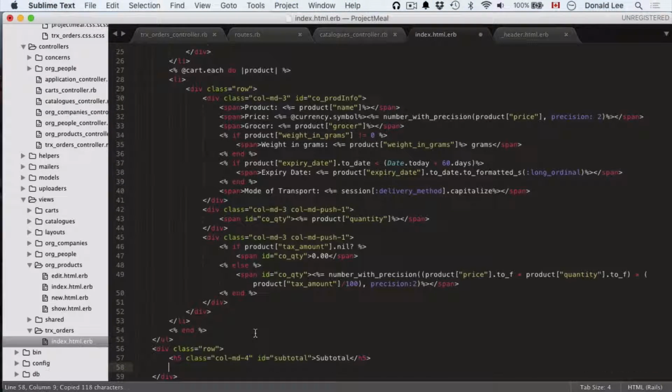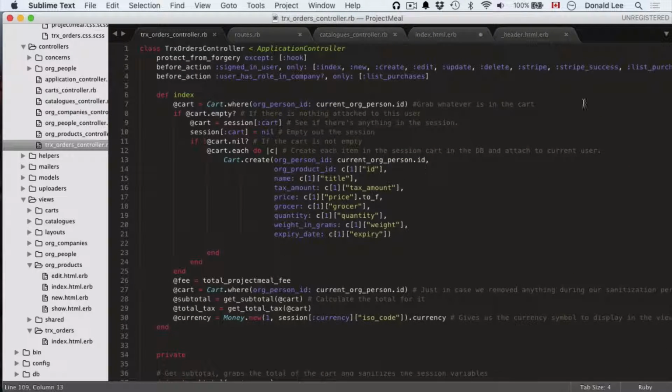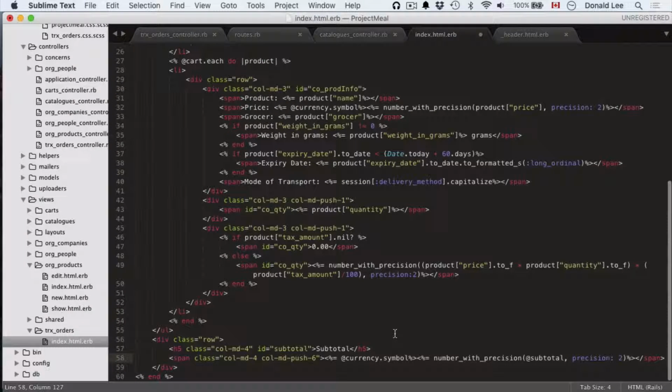So we're going to do span class callMD4, callMDPush6. We're going to use our currency symbol that we've defined here, and we're going to use the subtotal that we've also defined there. And it's going to have a precision of 2 to show the cents as well.